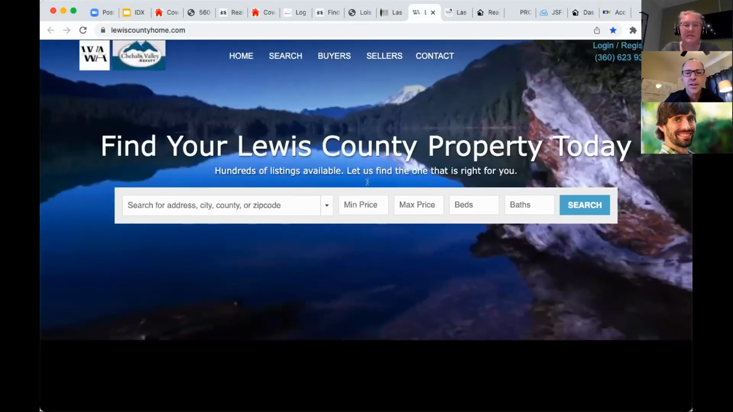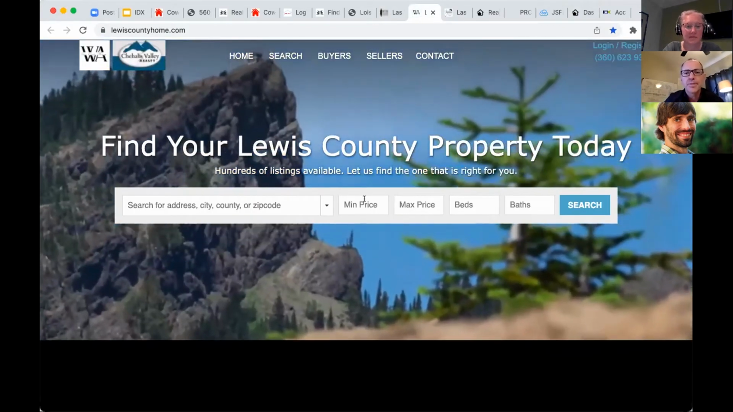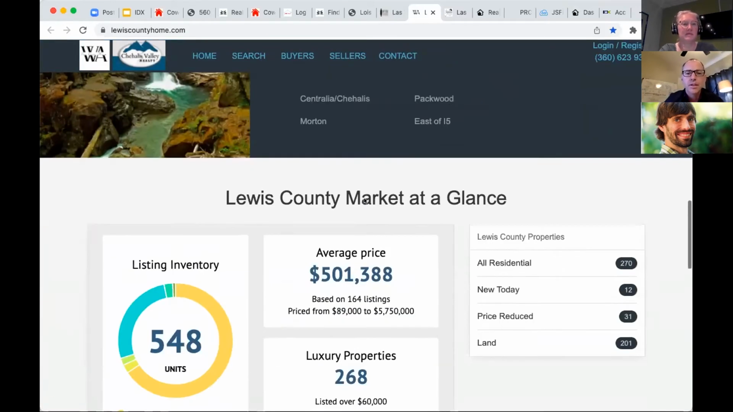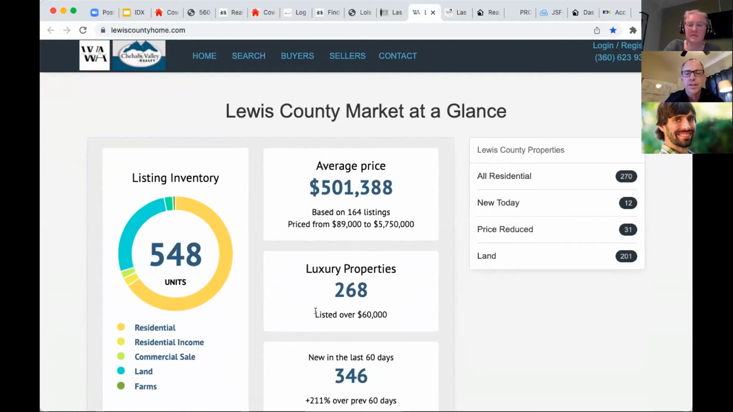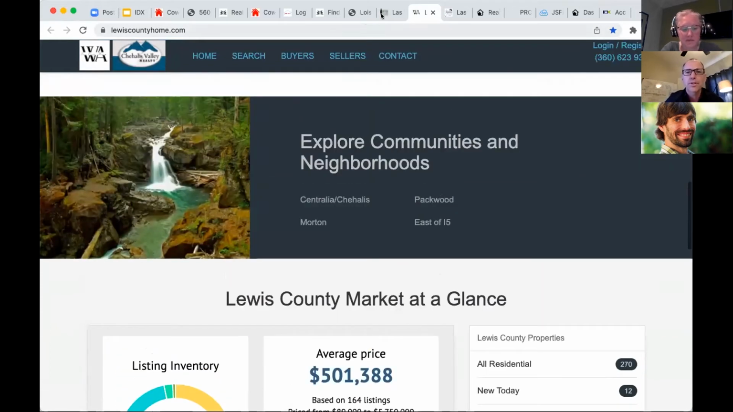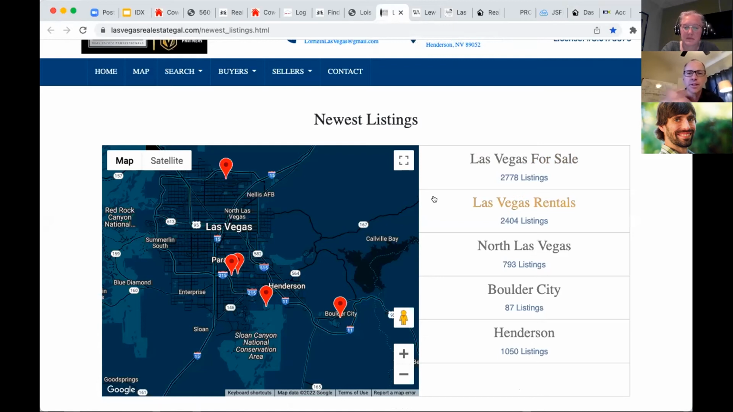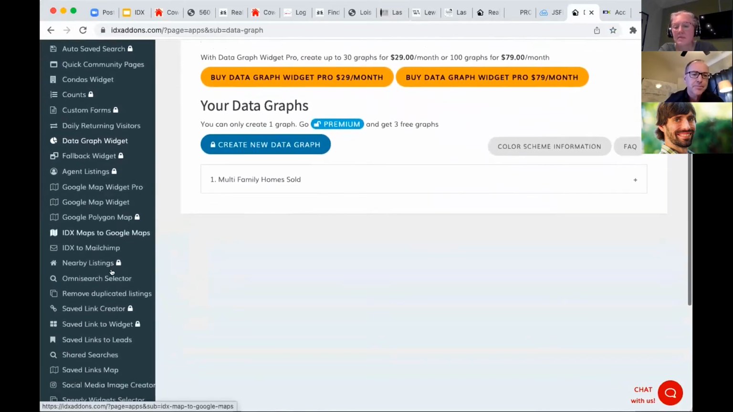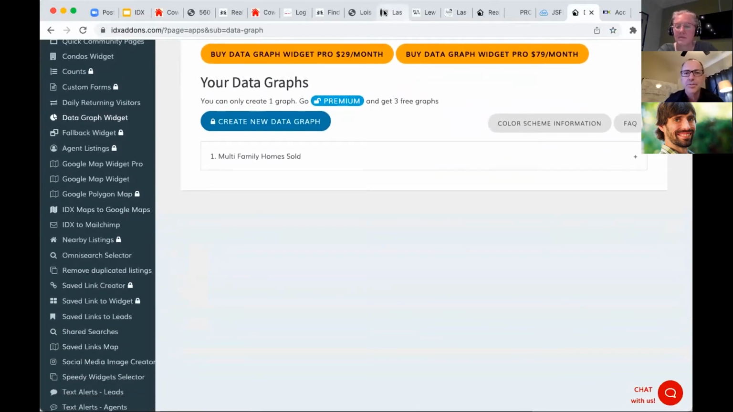Let's see, I think I had another client site here that's using the data graphs. This is lewiscountyhome.com. It's very similar to that one we just saw in Vegas. And in the settings, they can put some of the criteria that they want to use to show these properties. So this is one that was there on that home page. It's the save links graph. Now I get kind of, let's see here. Yep. The save links map is, I apologize.